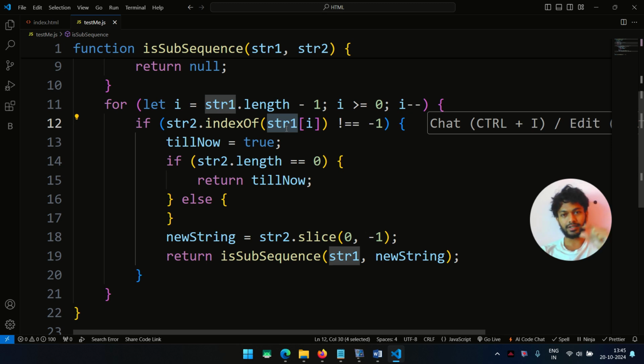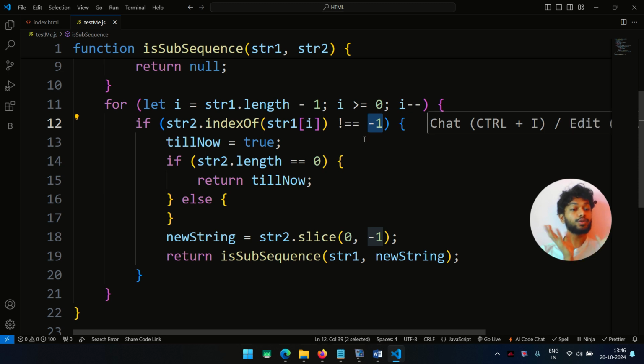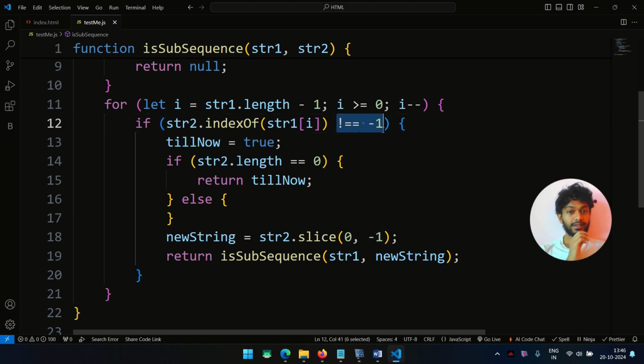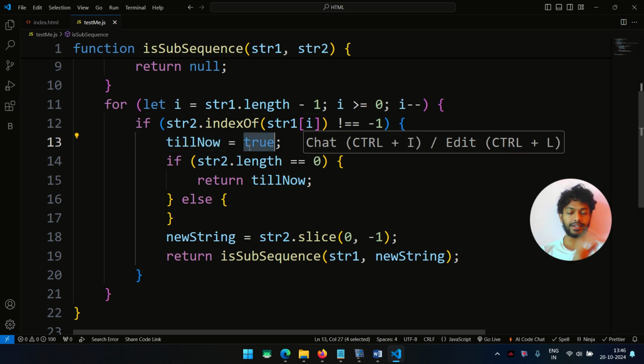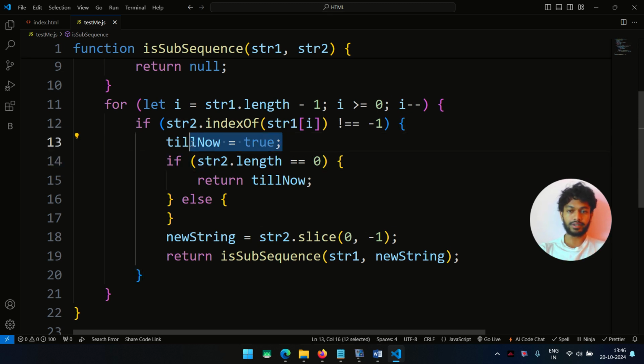Individual character checks. Yeah, it is there. So if it is not there, then return true. If the certain value is there, this -1 basically means it could not find the index. We are saying it could find the index. Why? Because we have added an exclamation sign before it. So till now we have set it to 0. Okay, for this case, straight up return 0. Till now 0. Till now true.